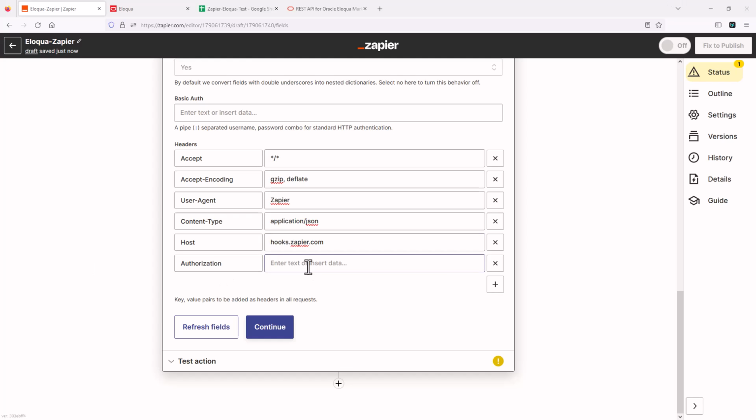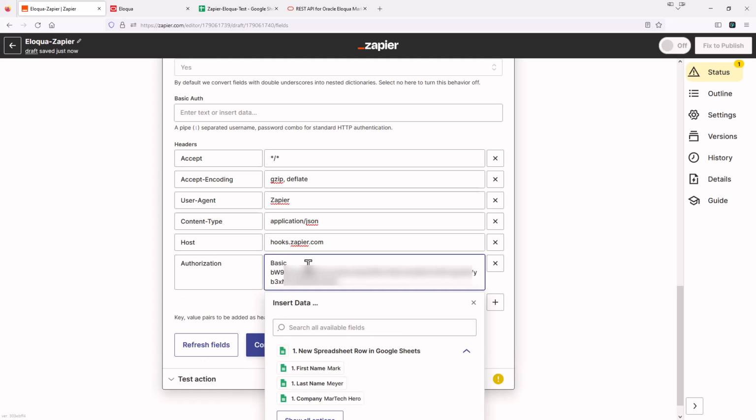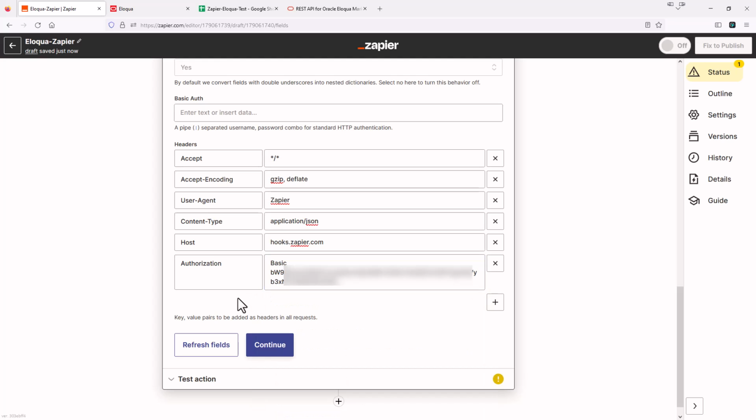So I'm going to paste this here. And that's just a temporary authorization I'm using just for the purposes of this video. And then I'll obviously delete that. And then we're going to hit continue. And I should note real fast that if you did the basic authentication up here, you do not need this header row right here at all. It would just be handled by this one. So we're going to continue.